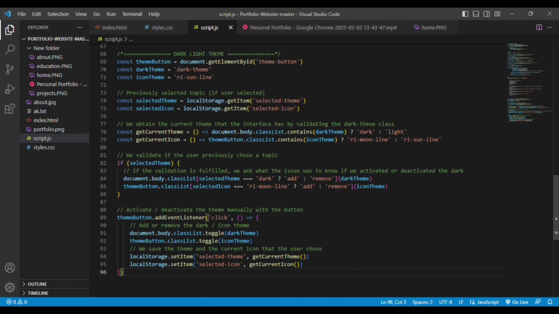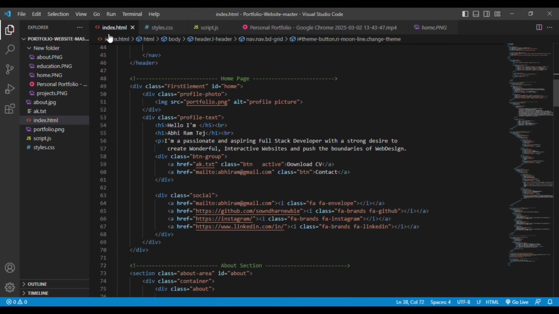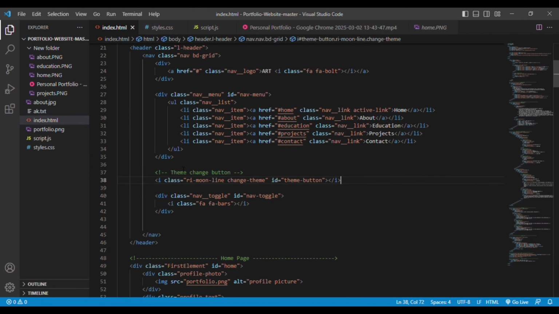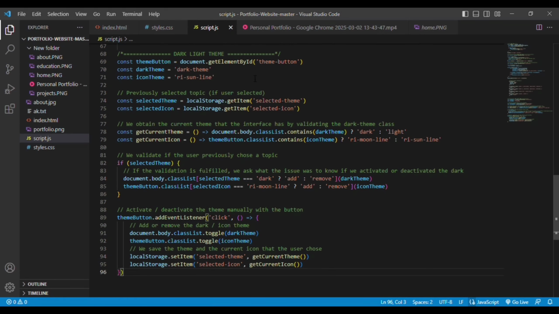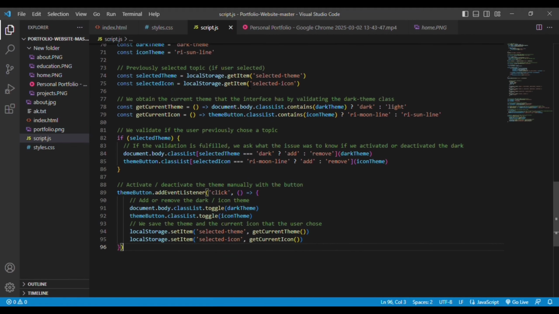Next section is the dark light theme section. This is what I want to tell you about. Whenever you click on the theme button, which is the moon icon, you can see here, whenever you click on the moon line icon, it will create two other constants, that is dark theme and ri sunlight. This is nothing but the sun icon that I have shown you in the dark mode.